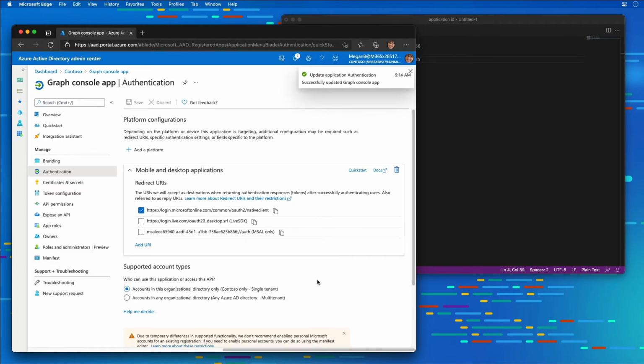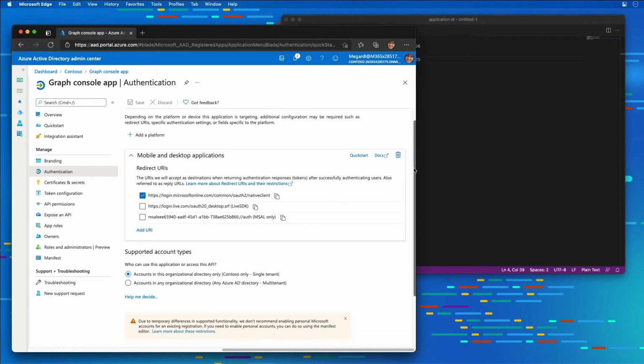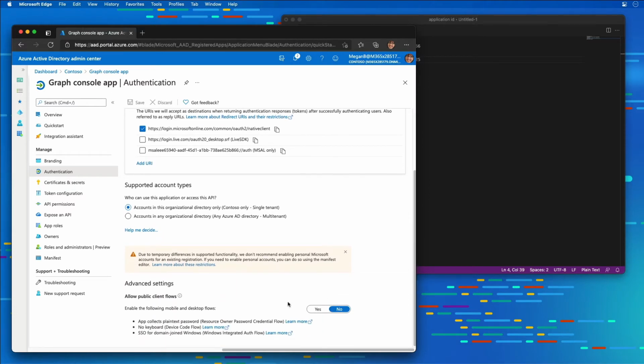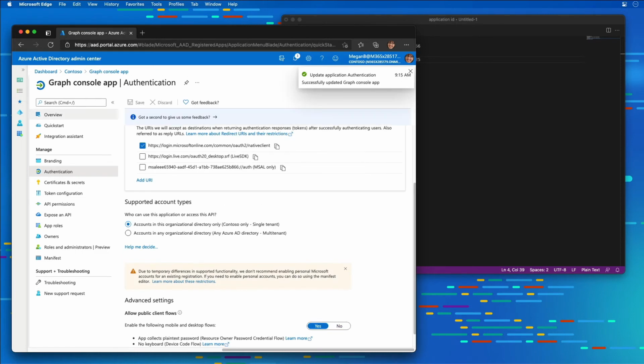Now, in addition, I'm going to scroll down a little bit farther and I'm going to select on for the public client flows. I'm going to select yes for allowing mobile and desktop flows. This is going to allow us to use the resource owner password credential flow, which is just a very simplified way for us to handle authentication as we want to focus on the actual Microsoft Graph piece to this and not so much all the details around supporting different OAuth flows and different access options we have with Azure Active Directory. So then I'll go ahead and select save.